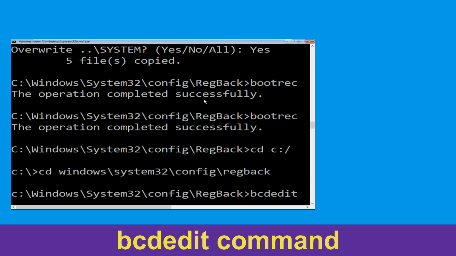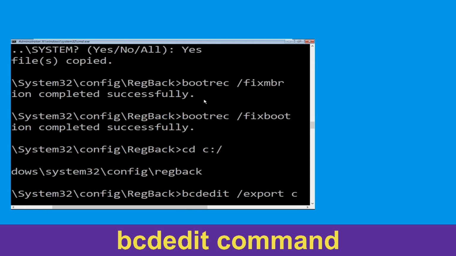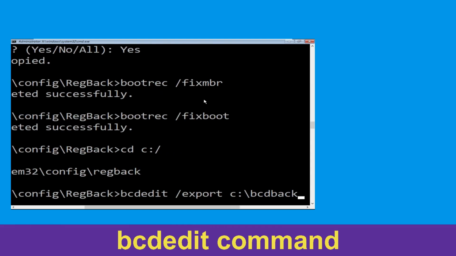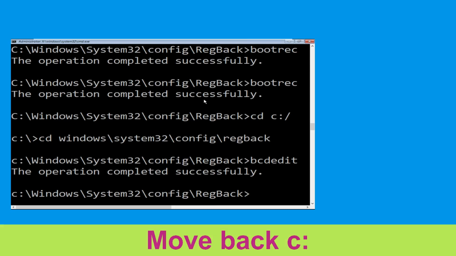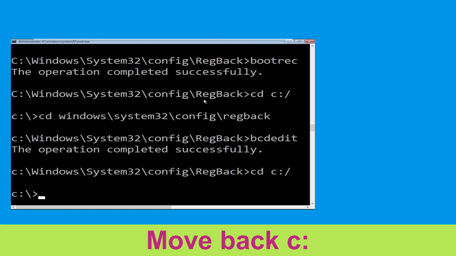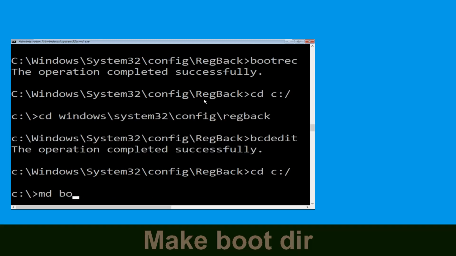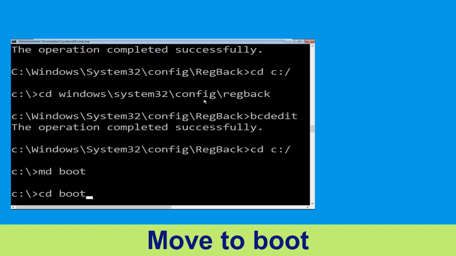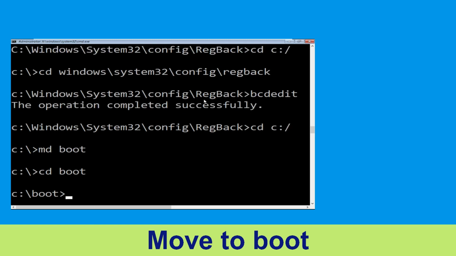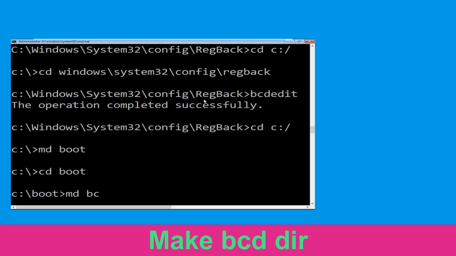Type bcdedit space /export space C:/bcdbackup and simply hit enter to execute this command. Now type cd space C:/ and hit enter. Now type this md space boot and hit enter. Now type cd space boot and simply hit enter. Now type md space bcd and hit enter.